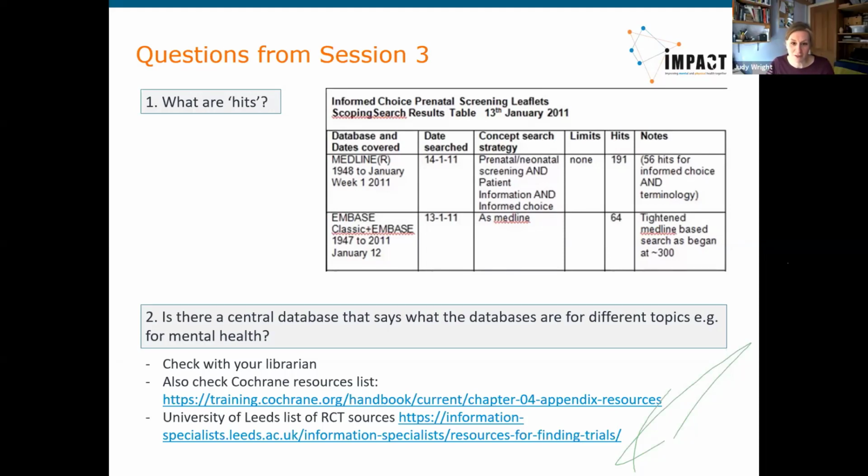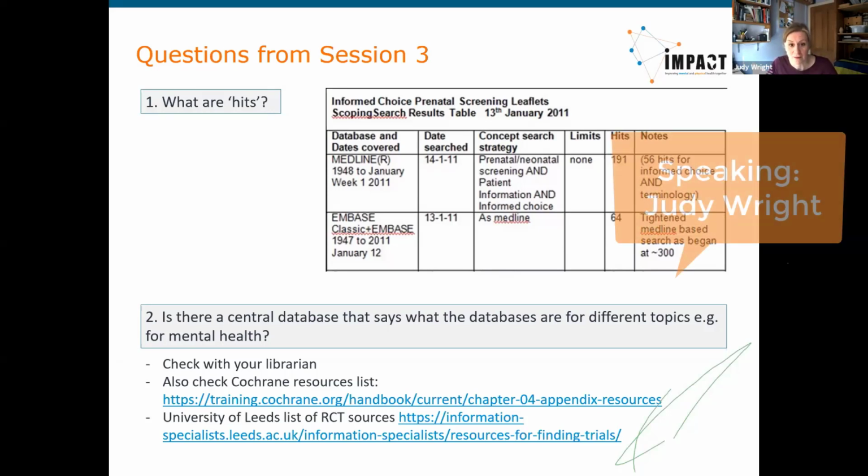That's a really good question, and I think it depends a bit on your topic, in that some clinical areas are covered very well by a small number of databases, and for multidisciplinary areas you'd expect to have to search several more databases to cover that area. You should be searching at least 2. That's really the bare minimum. So you would always search at least Medline and the Cochrane Library.